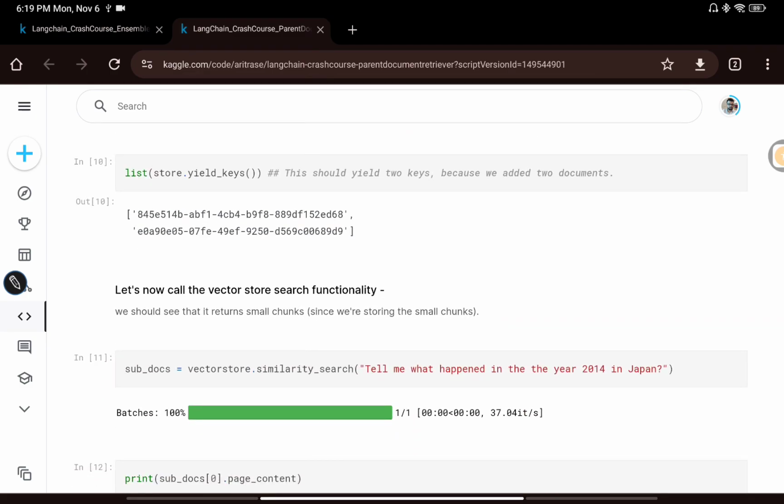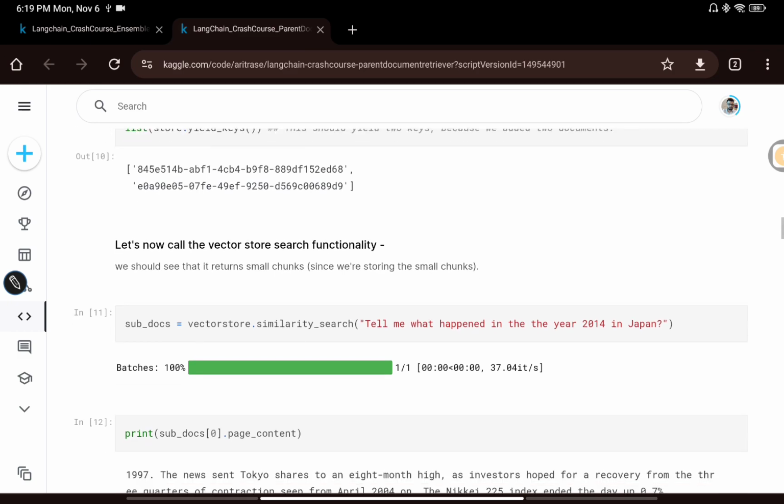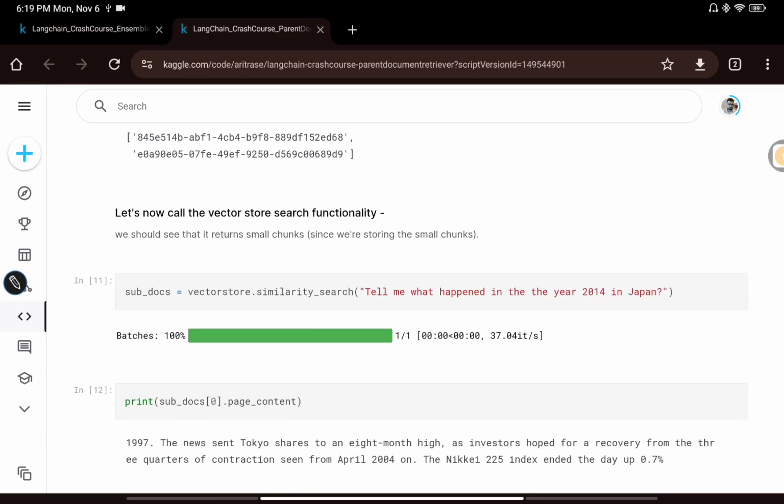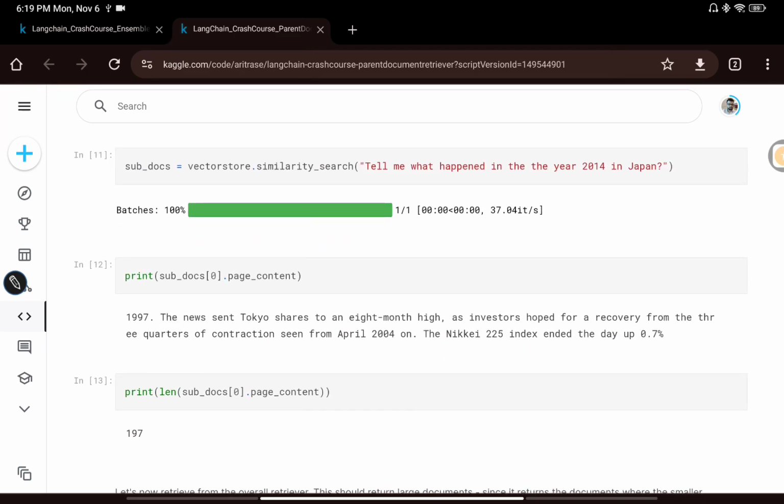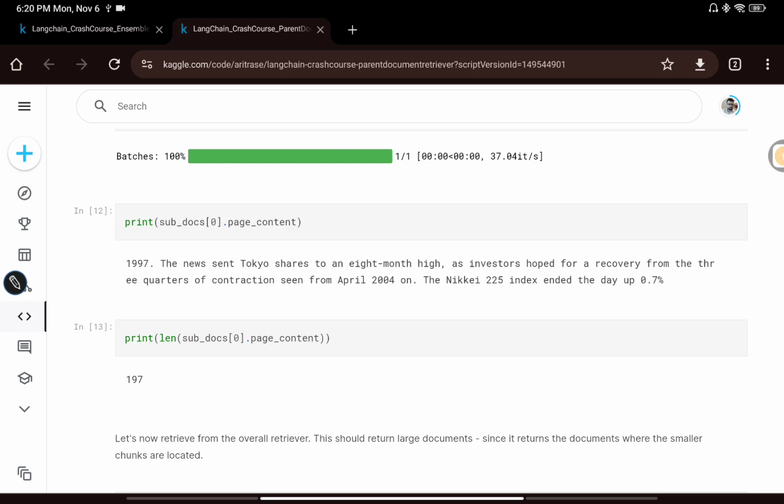Now let's call the vector search functionality, right? We will use the vector store and try to do a semantic search on top of that. I'm asking a question: tell me what happened in the year 2014 in Japan, right? Then using the vector store, I am getting a page content which looks like this. Now this is a very small document because it has retrieved the child document, right? Using the child embedding, the length of this is 197.